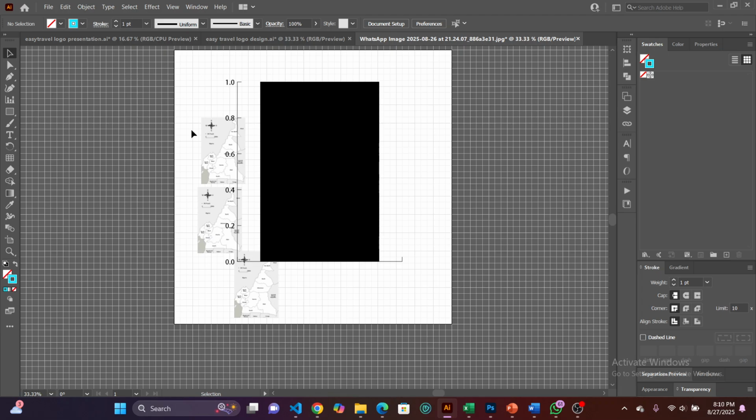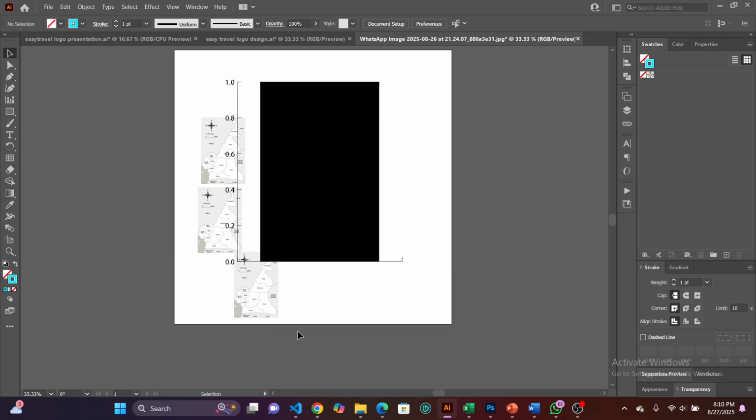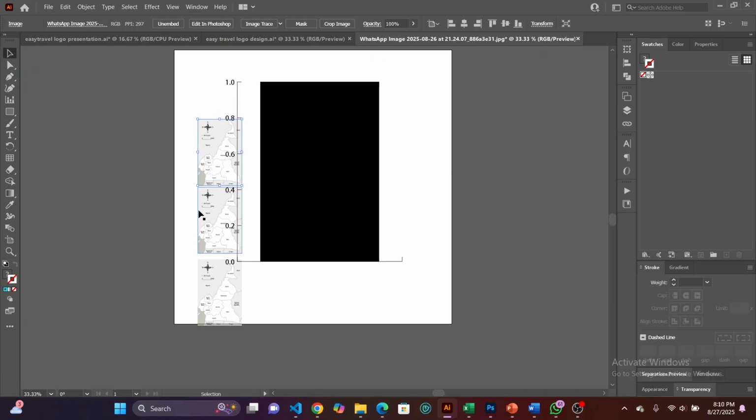So to remove the grid is simple. Simply go to View here and I click on Hide Grid. Disappears.